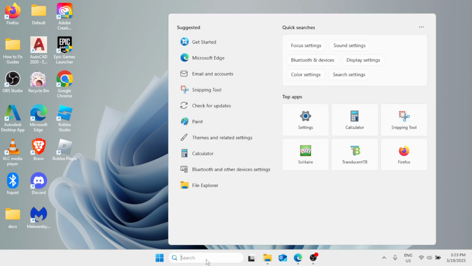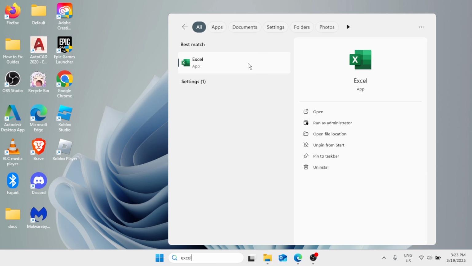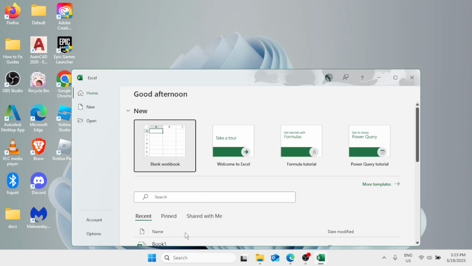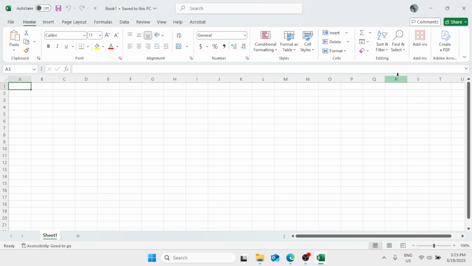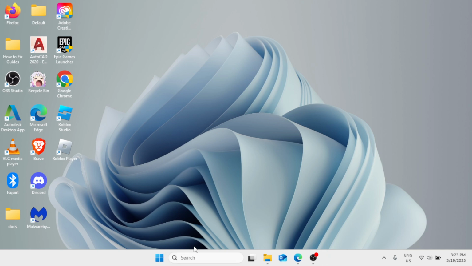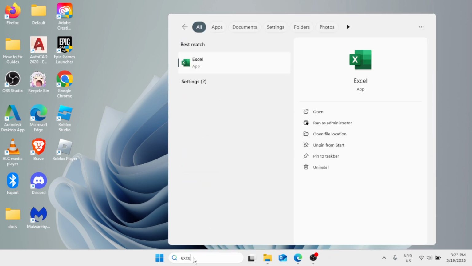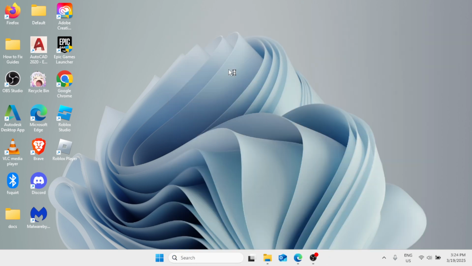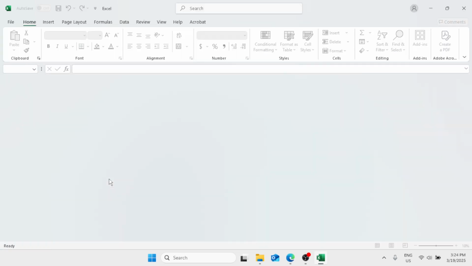For the next method, we can restart the Excel application. So how can we do that? Open Excel. Or if your Excel application has already been opened with your workbook or spreadsheet, then simply click on this close icon and then open Excel again. By that, you have just restarted the Excel application. So also try that.